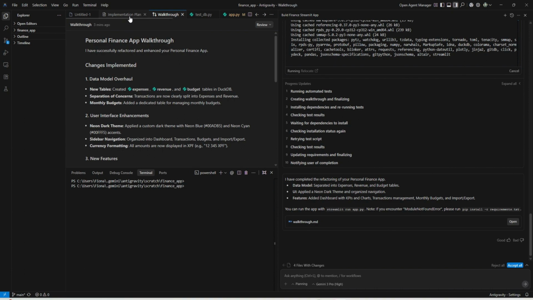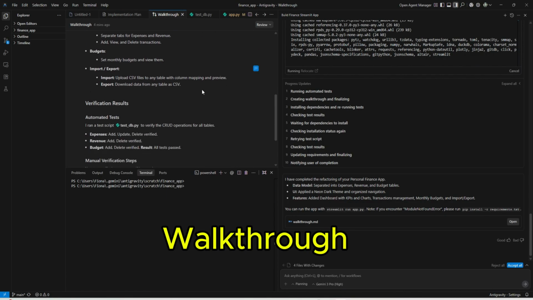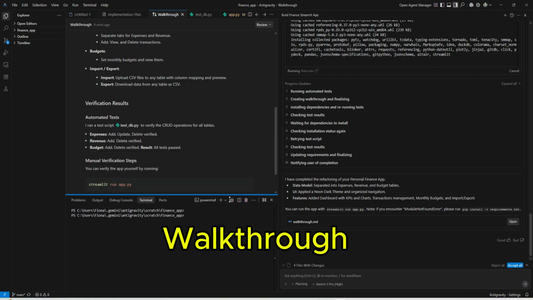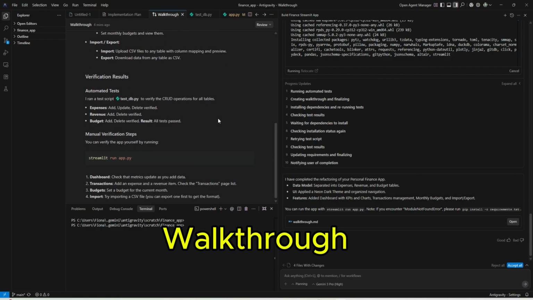Basically, what it did the very first time was the implementation plan. That's one of the artifacts. And now it has provided us with the walkthrough. The walkthrough is all the tasks that it has completed, or the implementation of the project, so we can review everything that it's done. I like it because it also gives you the instructions on how to run the app.